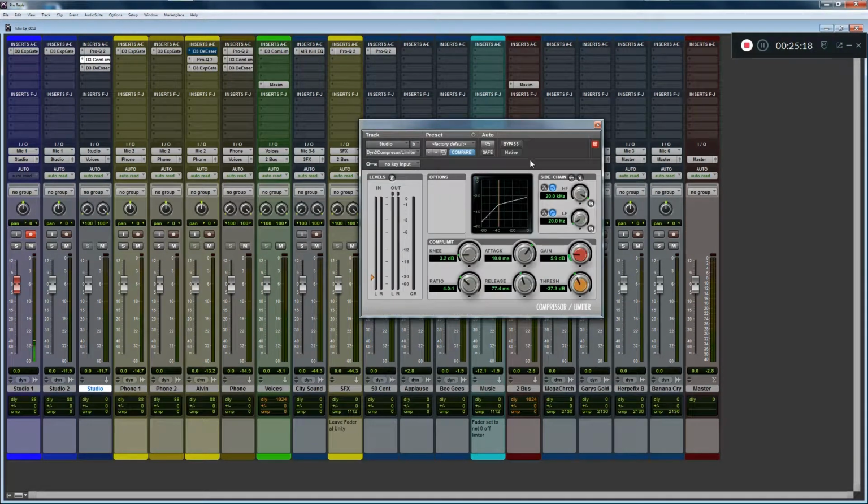Now this compressor is just to kind of tame the volume of my voice so that it's even once it goes into the voice auxiliary, which is what has the boosting. I'll get to that in a second.